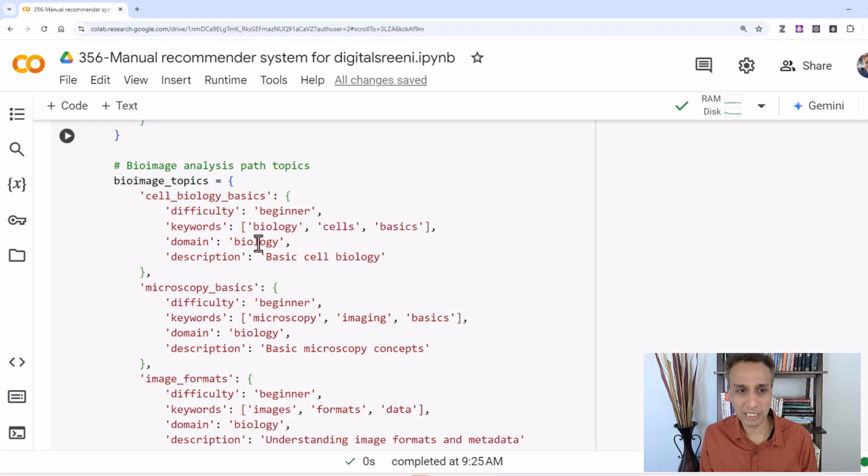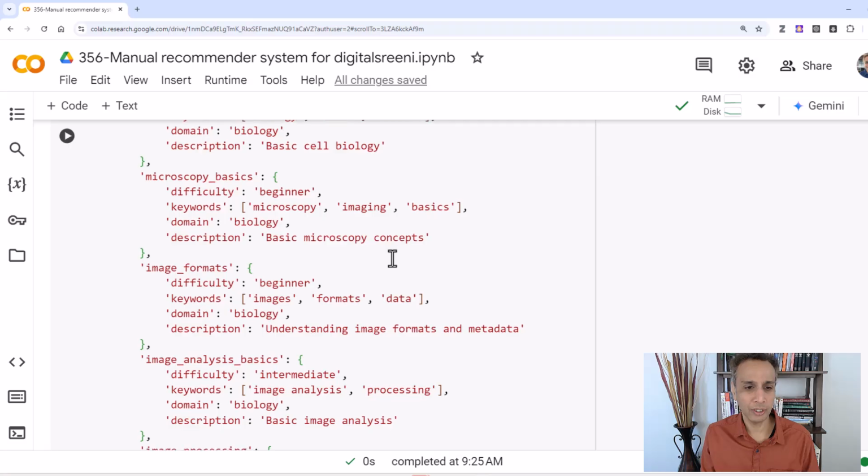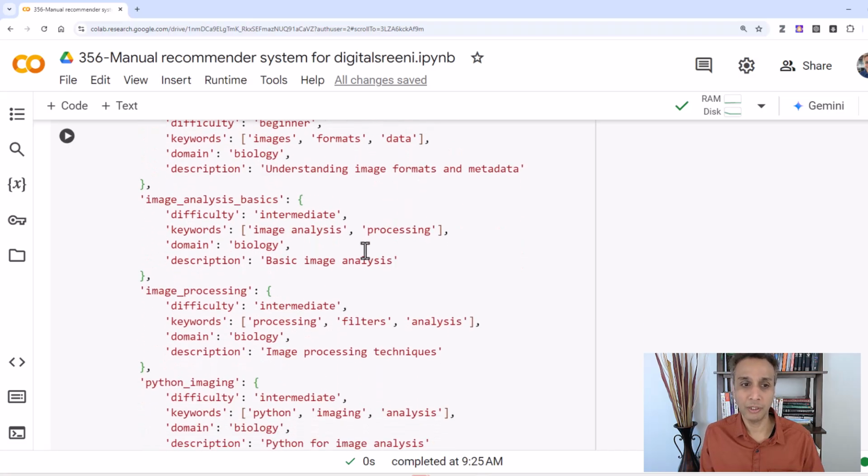The domain is biology. And of course, again, it makes sense to start with cell biology basics. You need to know what cells are. You need to know what, for example, neurons are. If you're a neuroscientist, then in this case, this is a beginner, and you need to go to intermediate, which means you need to understand image analysis basics. You need to know what edge detection is before you can apply that in Python. You need to understand what's happening.